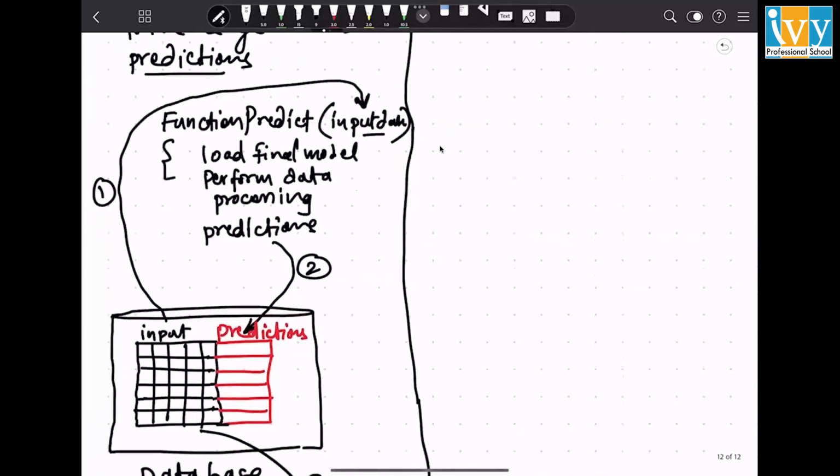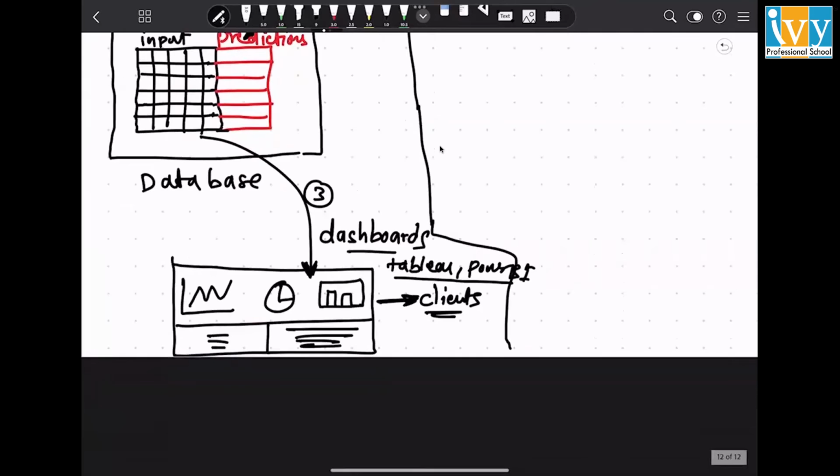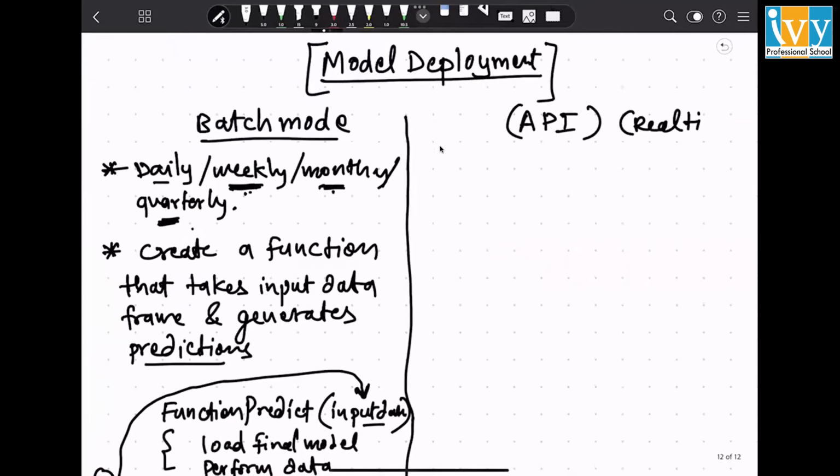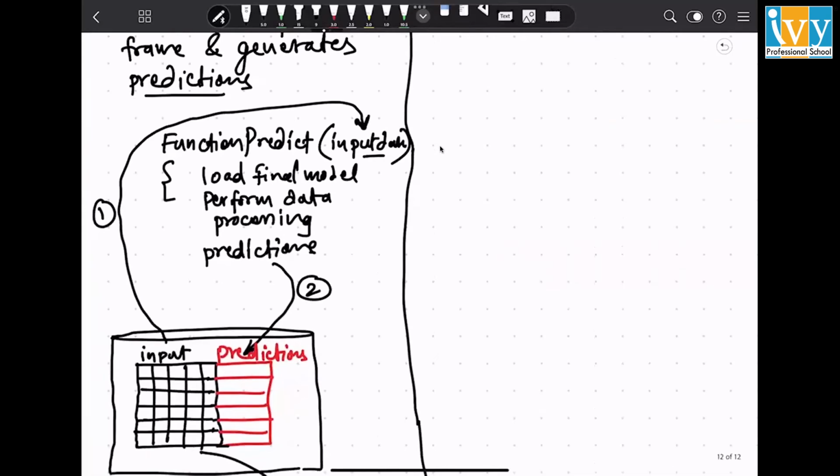So this whole thing, this dashboard is visible to the client. The dashboard gets refreshed with the predictions or the new data every day, every week, or every month, etc. And then your job as a data scientist is to produce this function that returns the data by taking an input from the database.